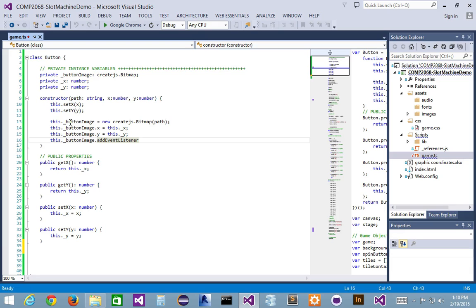And when I do my instantiation, I can't do add child button anymore. I've got to say game.addChild button.image, because that's what I'm adding to the stage. I'm not adding the actual button. The button governs the image plus any other methods that are attached to the button. That's what the button class is doing for us at this stage. The button has an image property, but it isn't an image, because we're not inheriting from bitmap.